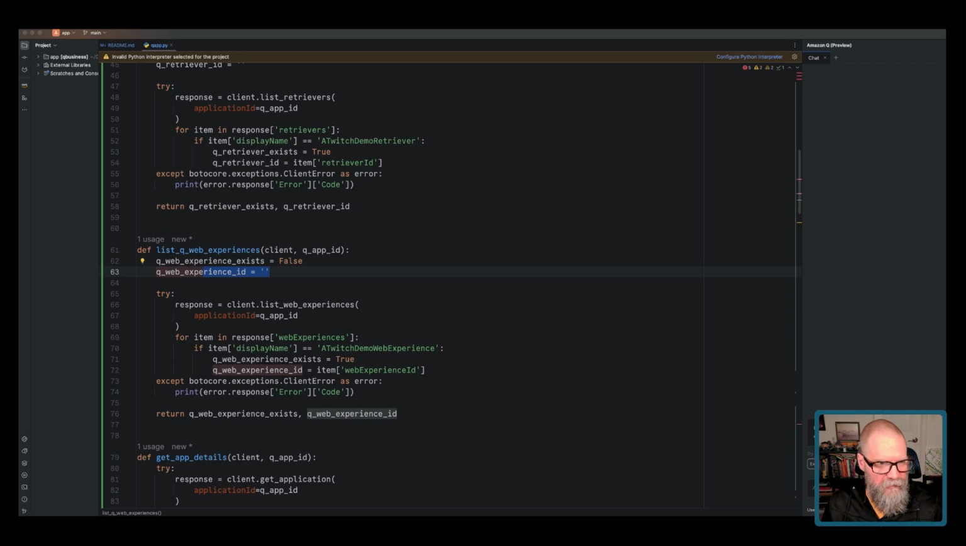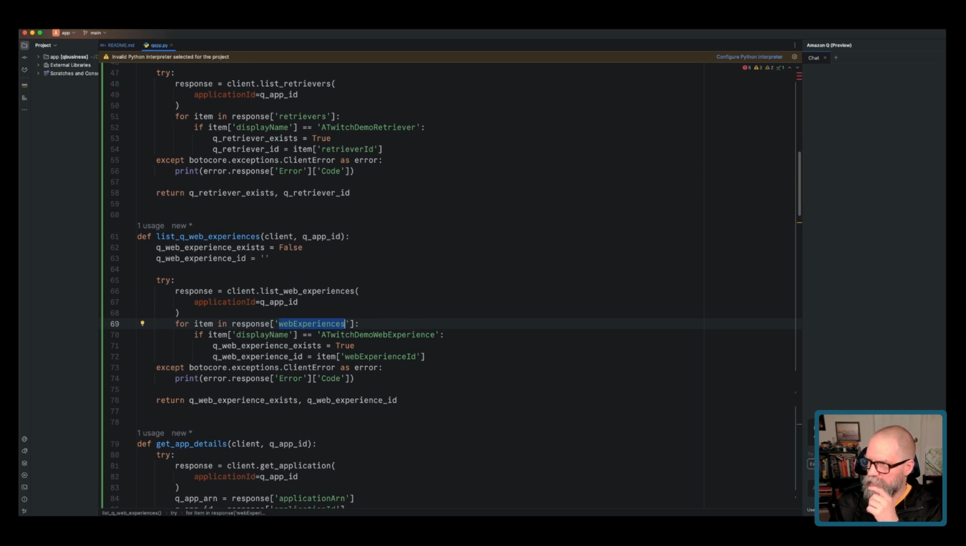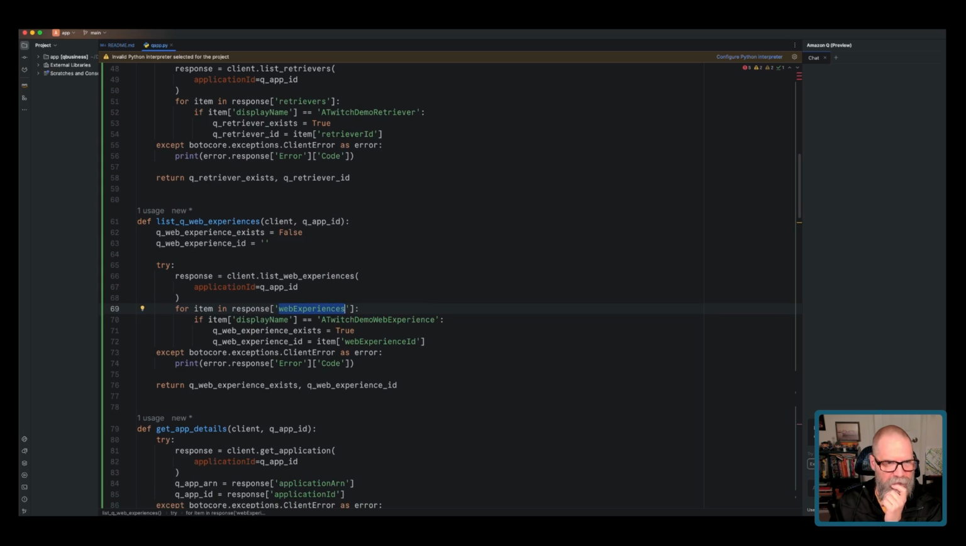And what did it fill for us? List web experiences. Let's see if it got that right. It did. Okay, so it got that, and then we pass in the application ID, and we're doing exactly the same thing. Now, I think in this case, it's a little different. I'm just looking at the docs as we go. Nope, web experience, it pulled that. And default endpoint status. So we maybe will do this a little differently in here.